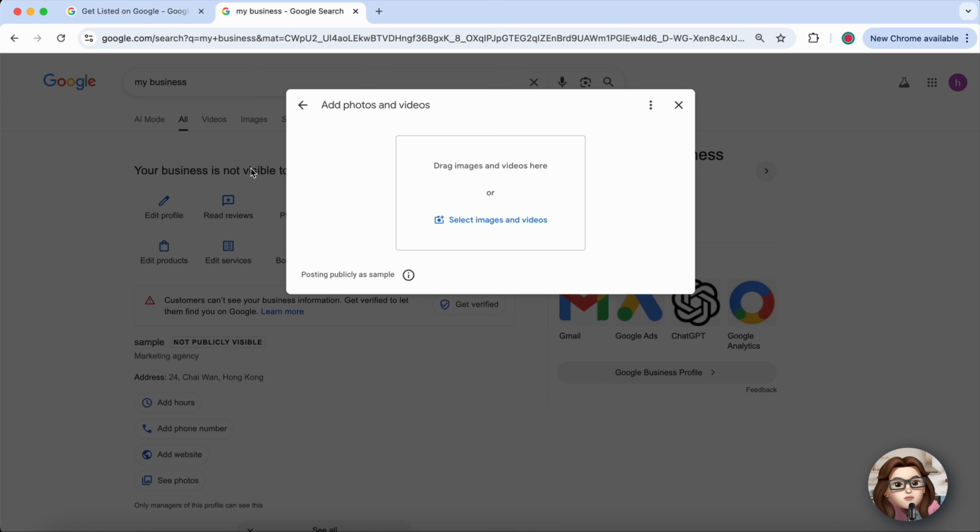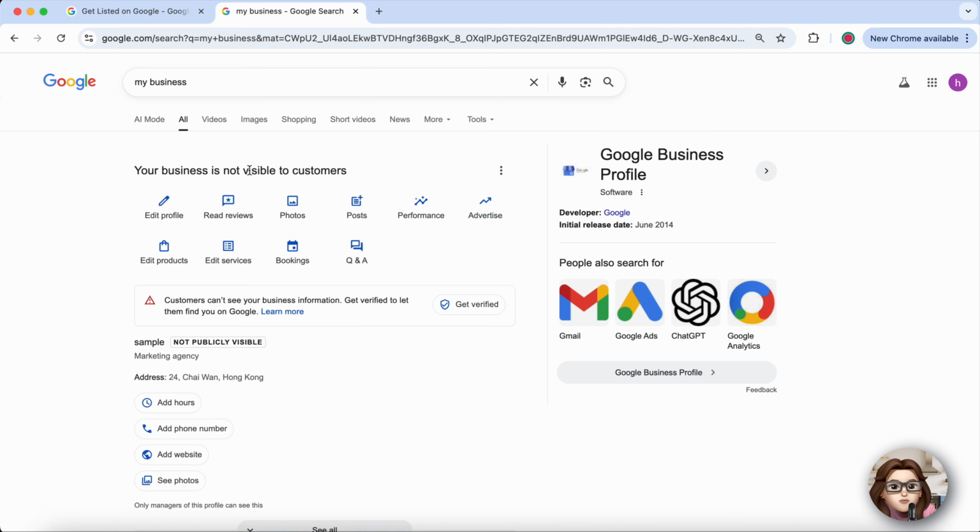And that's it. You've just learned how to edit photos on your Google Business profile. Keeping your visuals sharp and updated is a simple but powerful way to attract more customers.